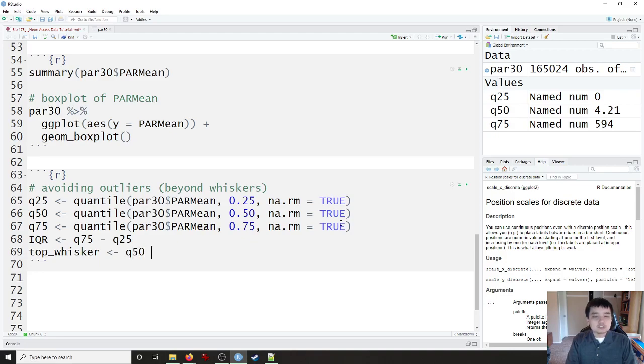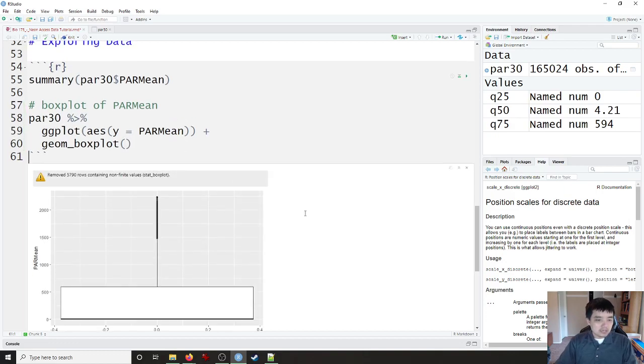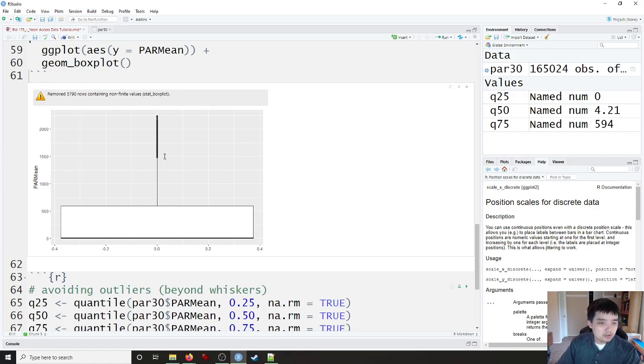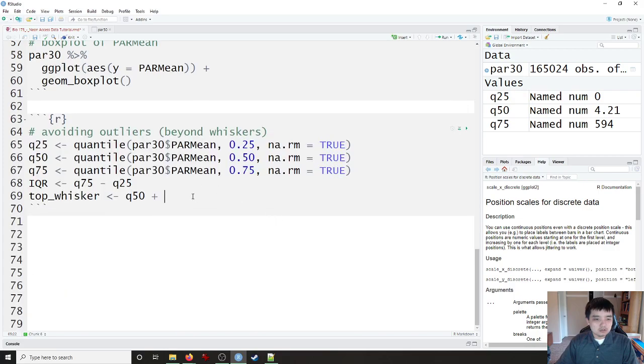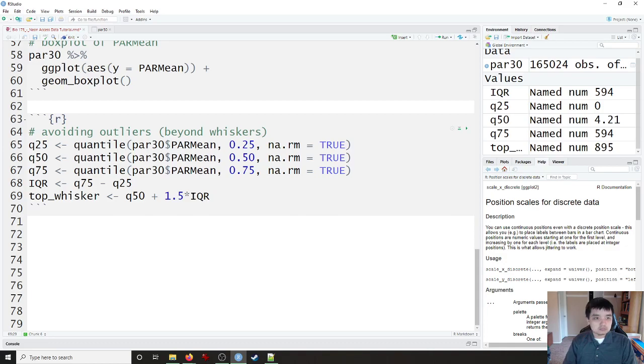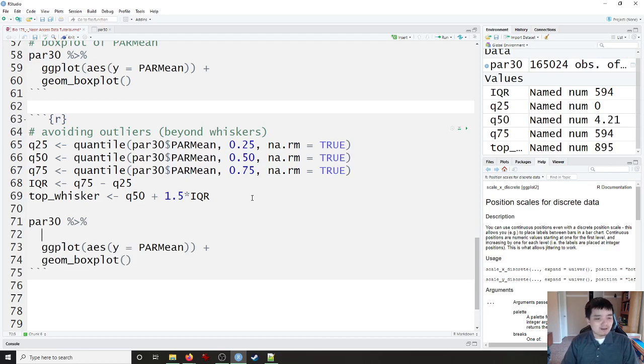And then finally, the top whisker of the box plot from the previous graph. That is the top whisker here at about y equals 1500. We could compute it directly by saying the median plus 1.5 times the interquartile range. Now that avoids outliers, and let me show you how I would then redo the graph by avoiding the outliers.